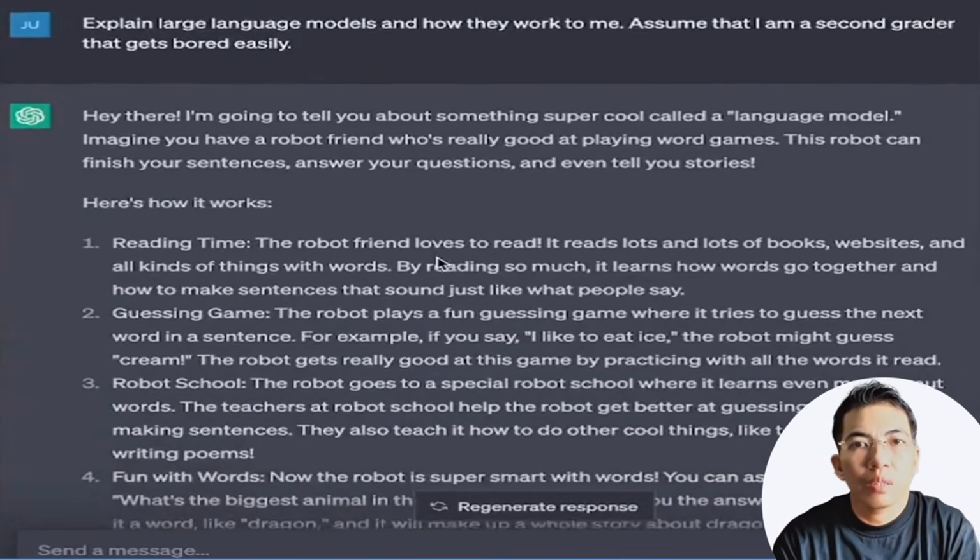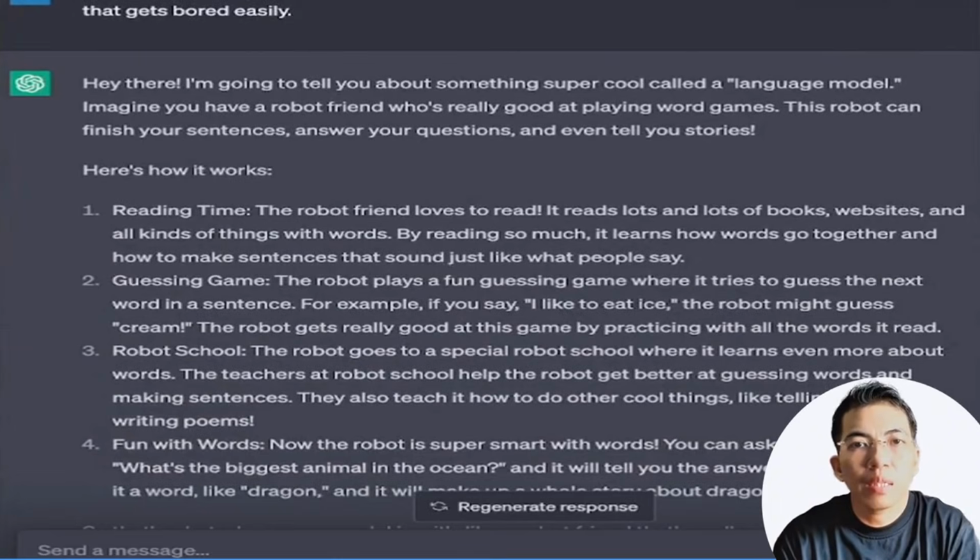So now let's look at a third example. We say, explain large language models and how they work to me. Assume that I'm a second grader that gets bored easily. And so again, we're given a totally new persona, and we're also refining this persona. We're saying I'm a second grader, and here's some additional details about me.